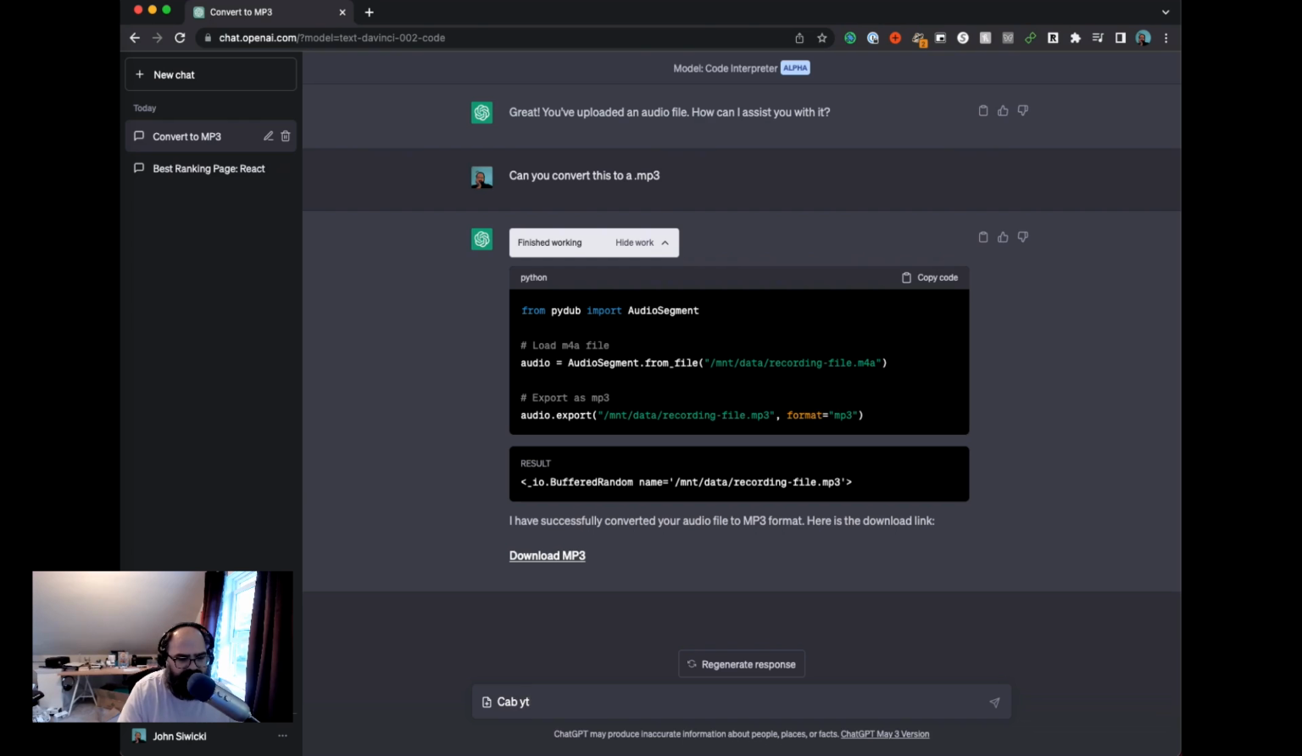Let's try to do some editing to the file. Can you do some edits to the file? Can you cut off the first 5 seconds and last 10 seconds? And then break the file into 2 parts.